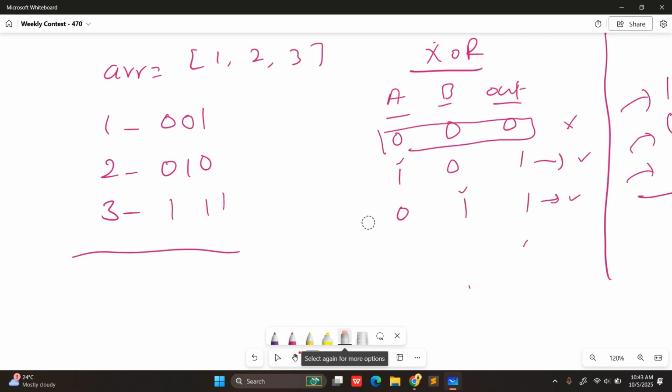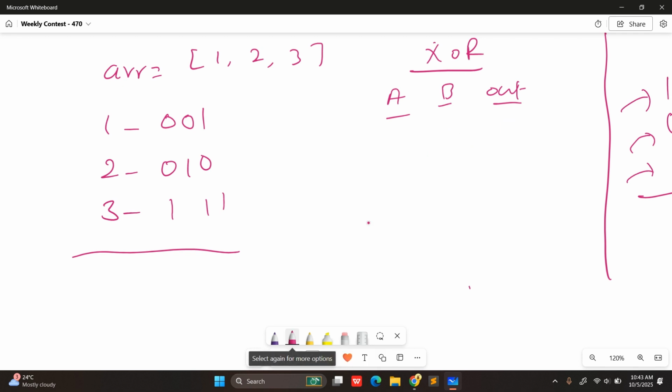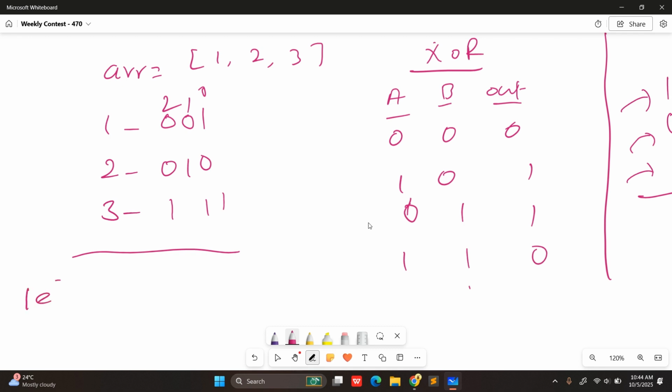Let me write it out, this would be helpful for us. So we write all these numbers and their binary representation, right? This is the 0th bit, this is the 1st bit, this is the second bit, right? In the worst case, if the number is 10^9, this would look like 30 bits. That means we will be traversing each individual bit.